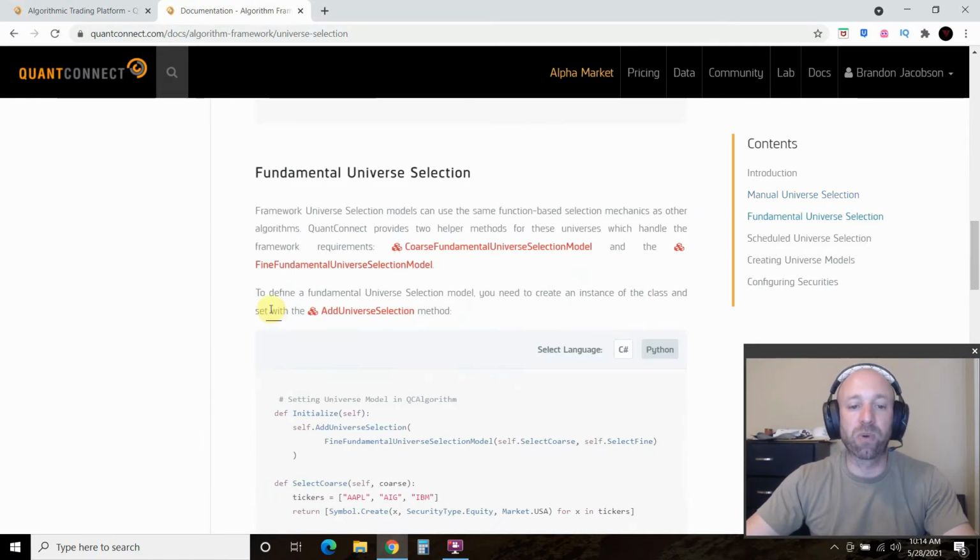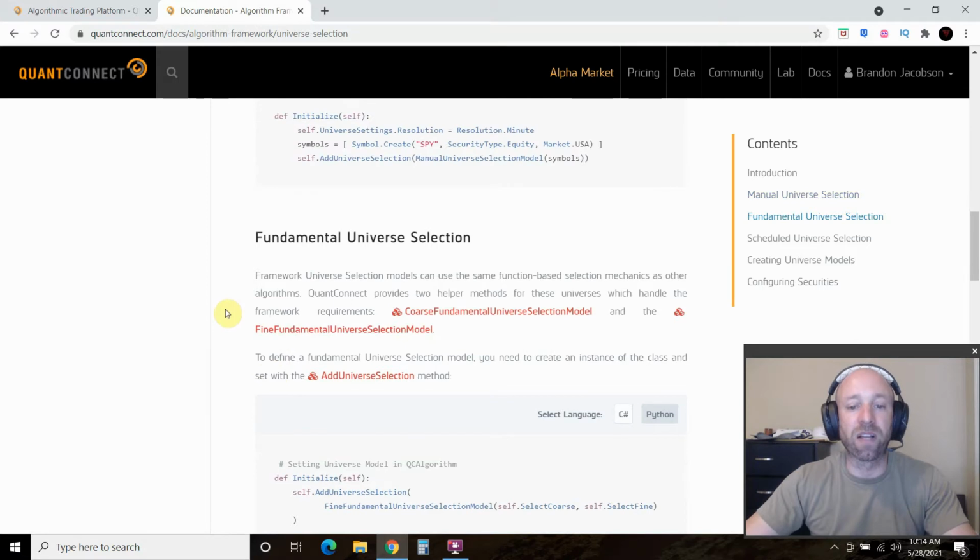The next one, which is what we'll be using, is a fundamental universe, where you get to use what's called a coarse selection and a fine selection to really narrow down what kind of stocks or assets you want to put into your algorithm. So even before the algorithm starts, you want to filter which stocks you want, like screen them. That's what you use.